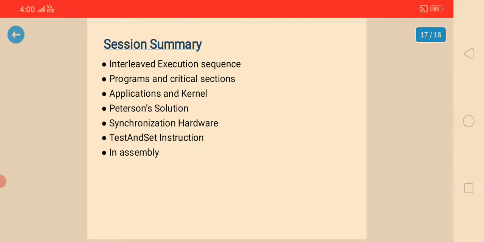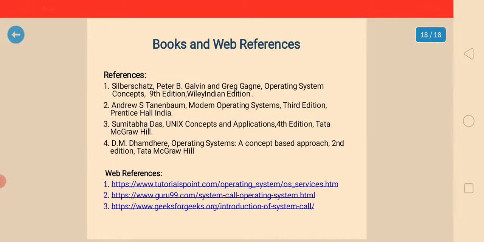So finally, the summary of the session: what we have learned. Books and web references are given. Below we have given the web references. Students can go through these websites and learn more related to the topic. Thank you.